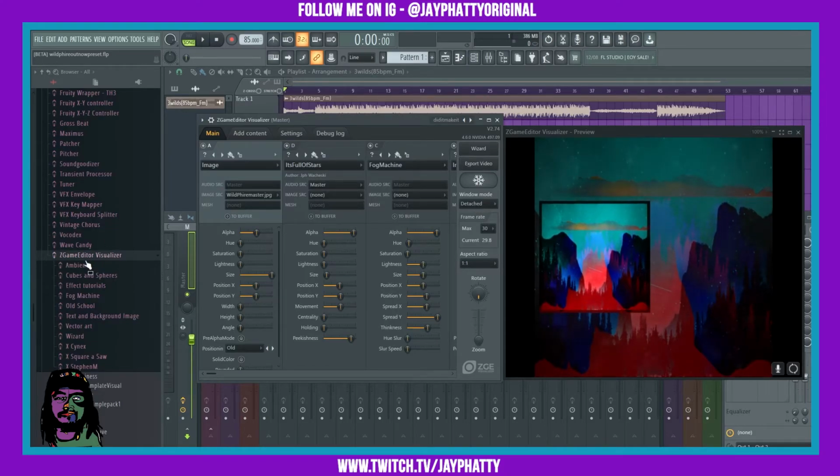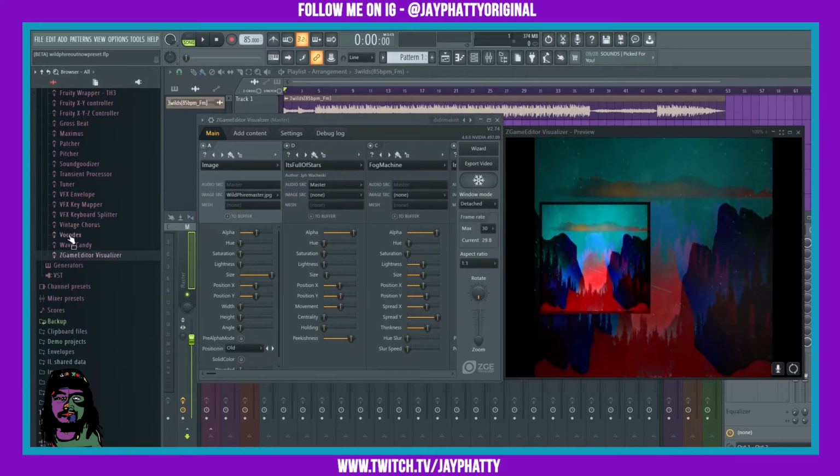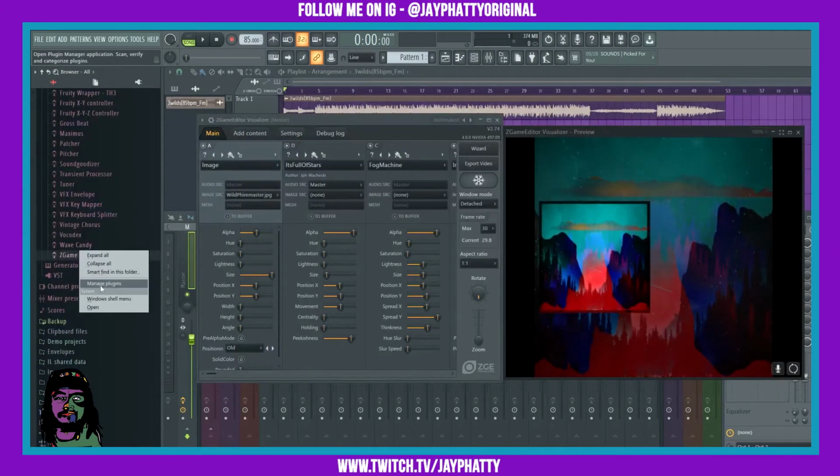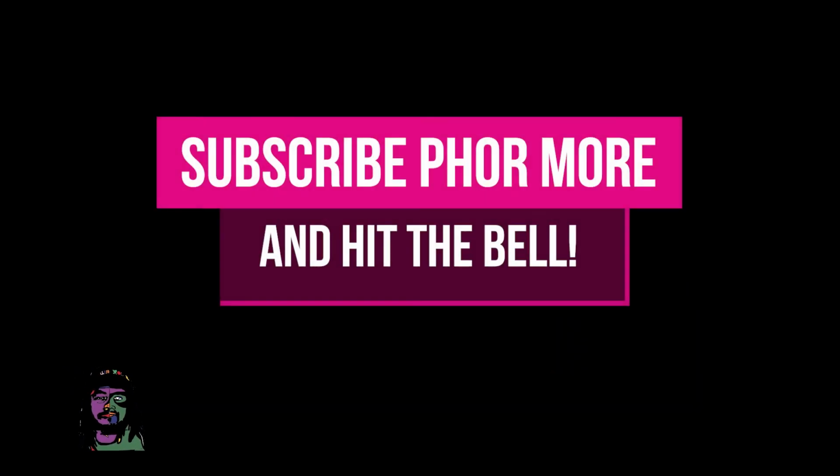It's super simple. You can get right into the directory, just right over here in the FL Studio browser by just right-clicking and hitting open. Okay, so yeah, that's pretty much it.